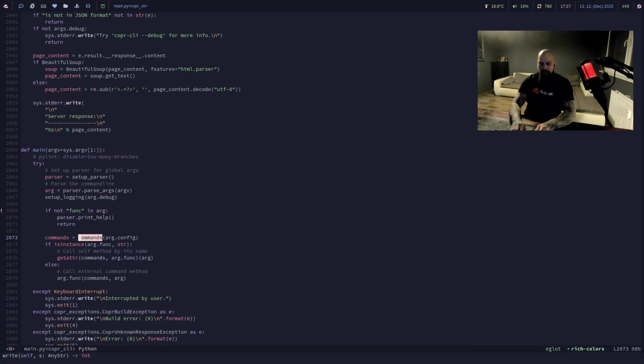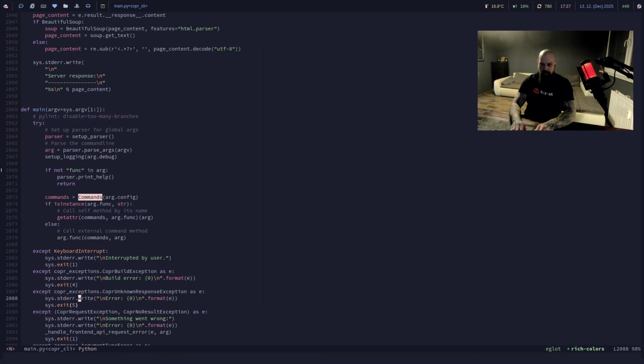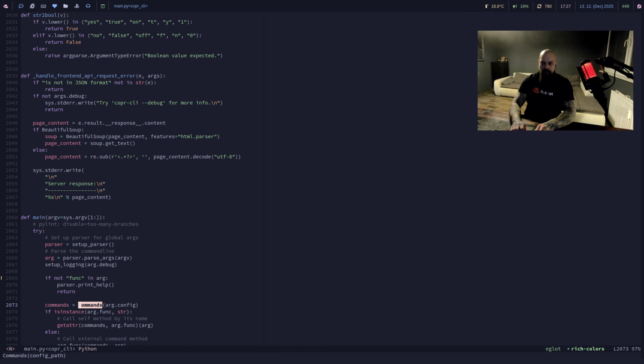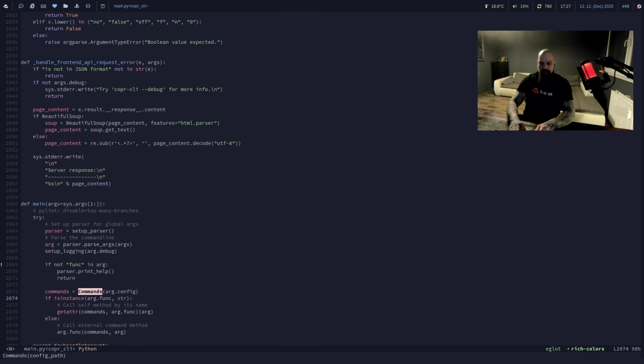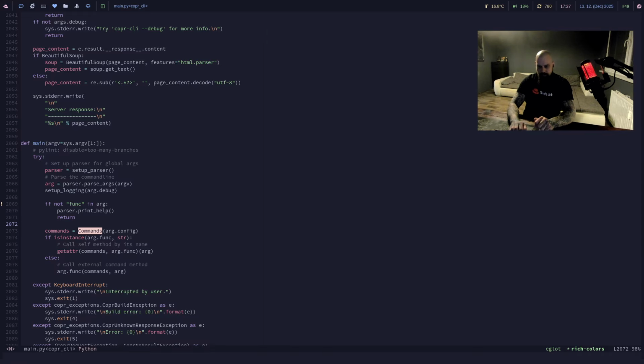So args config, arg func, arg. Oh, this is just beautiful. But this is the only place where this is used. So it would be better if we passed the whole args there, but I don't want to re-architecture everything.